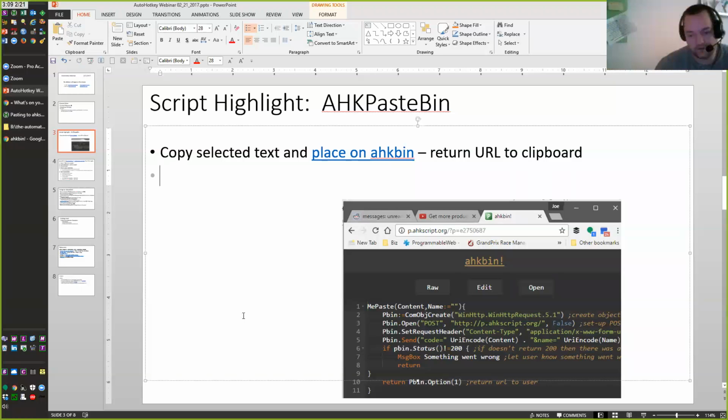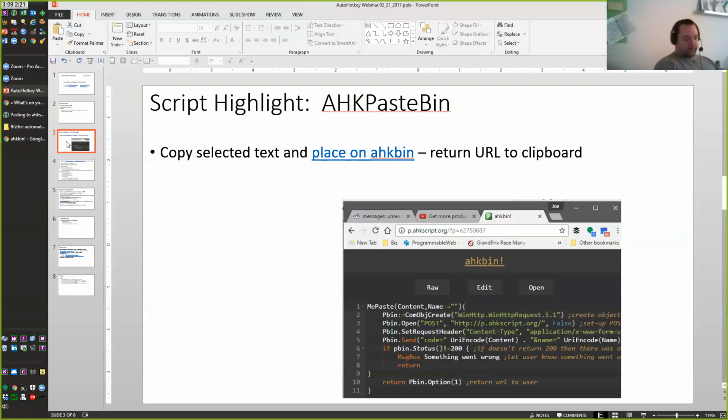Yeah, they're totally nice, these types of scripts. And I think that a lot of people who are actually on the online chat are actually using something similar, because they use HKBin quite a lot.